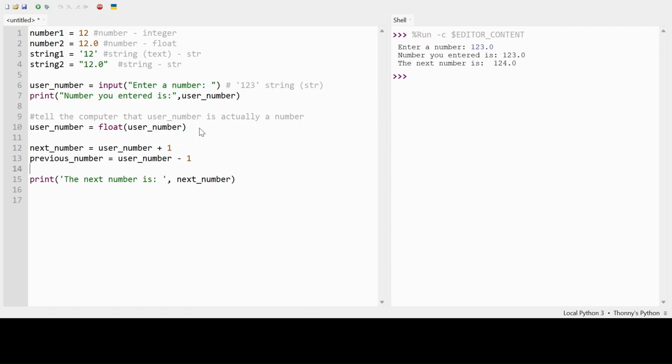I can multiply. I could say the user number times 2 is equal to the user number. And multiply is the asterisk symbol. And then I could say the user number divided by 2 is equal to the user number. And forward slash is divide by 2.